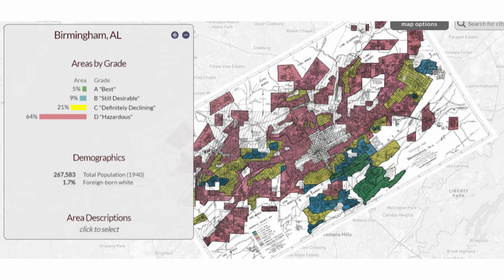And in this map, this is a map of Birmingham. You see the green areas are the best. B is considered still desirable. C is definitely declining, and D is hazardous. And so what you see there is a huge swath of red neighborhoods. That's where the term redlining comes from. So I'm going to click to the next slide.